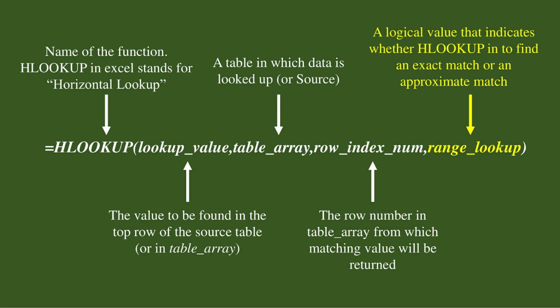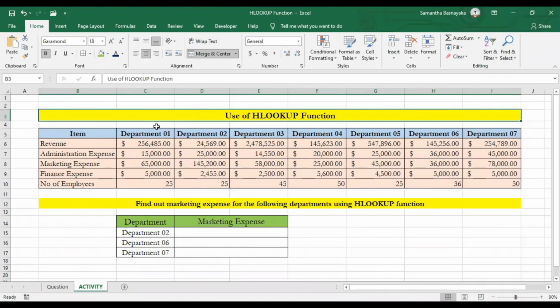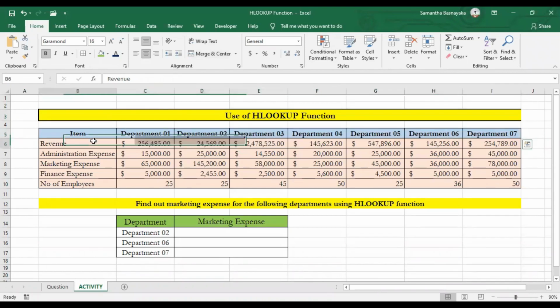I think now you have a full understanding of what the HLOOKUP function is and the components involved with writing this function. Now let's see how to apply this function in Excel by doing a simple activity. For that purpose, I am using this Excel sheet. You can see there is a table which contains data for 7 departments in terms of revenue, administration expenses, marketing expenses, finance expenses, and the number of employees. You can see department numbers entered as column headings and all other items entered into rows.